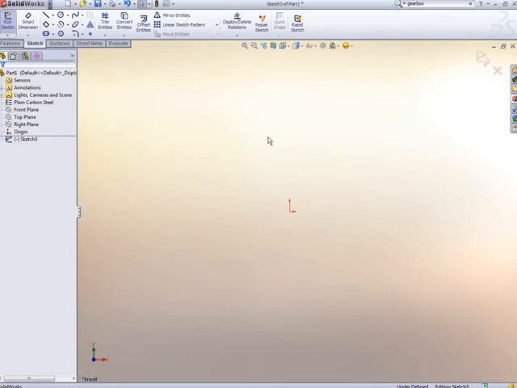Let's start off by taking a quick tour of the screen. First thing you'll notice is the very large graphics area. We designed the user interface to keep your focus on the model or drawing as much as possible, and we'll see how we've achieved that in a moment. The main areas are the Command Manager across the top, the Feature and Property Manager down the left, and the optional task pane hidden away on the right.